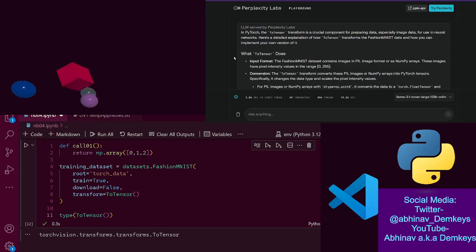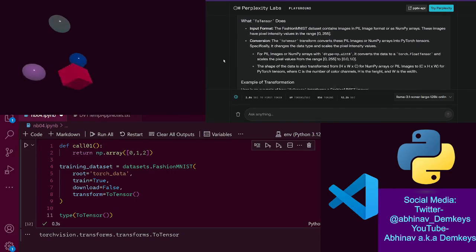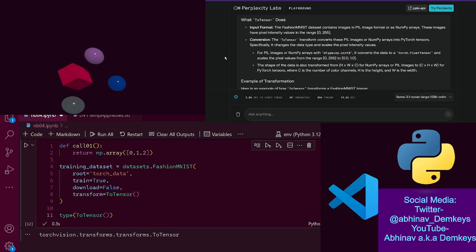Okay. In PyTorch, the ToTensor transform is a crucial component for preparing data, especially image data, for use in neural networks. Here's a detailed explanation of how ToTensor transforms the fashion MNIST data and how you can implement your own version of it. What ToTensor does: input format. The fashion MNIST dataset contains images in PIL image format or as NumPy arrays. These images have pixel intensity values in the range 0 to 255.